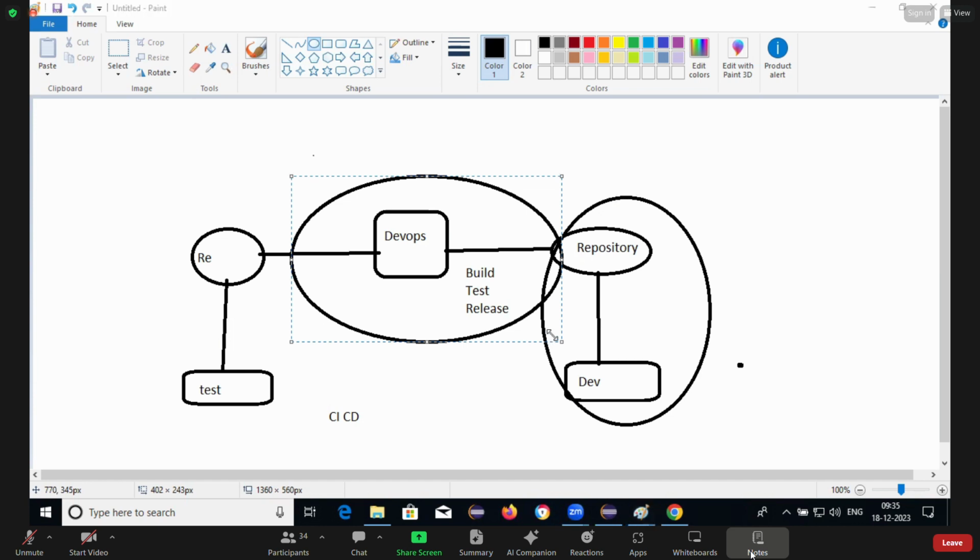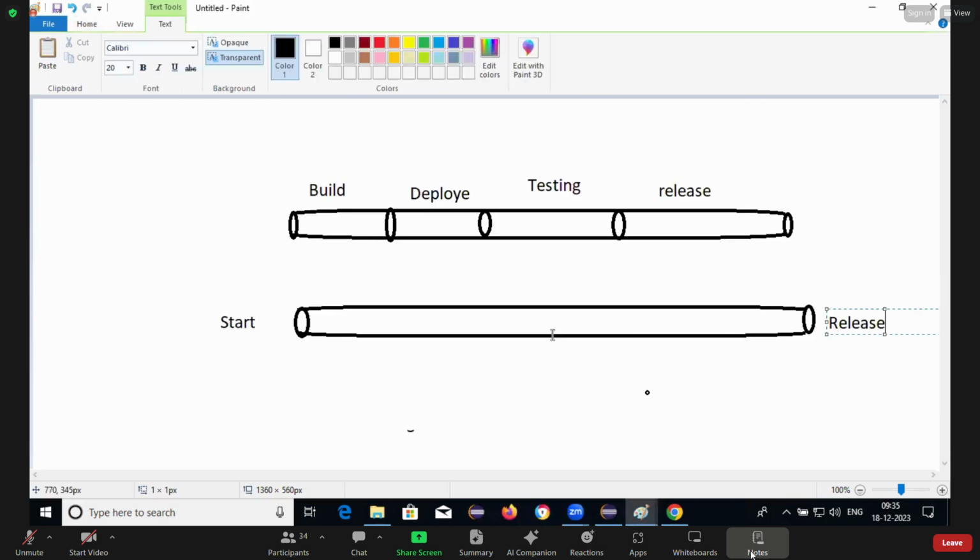And the pipeline is clear. We have different types of jobs we need to create. What is the first job? Build job, deploy job, testing job, release job. We need to create different types of jobs. Every job depends on the previous job. See, the deploy depends on the build. The testing depends on the deploy. The release depends on the testing. Is it clear?